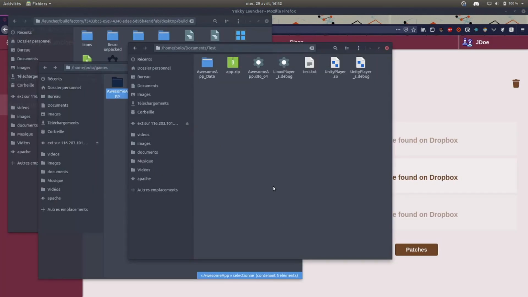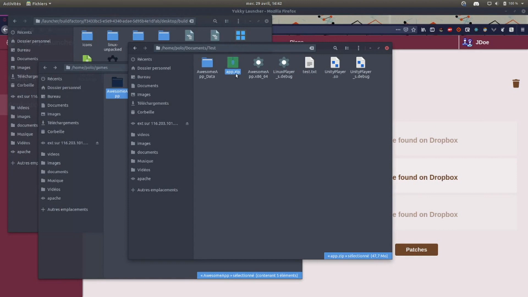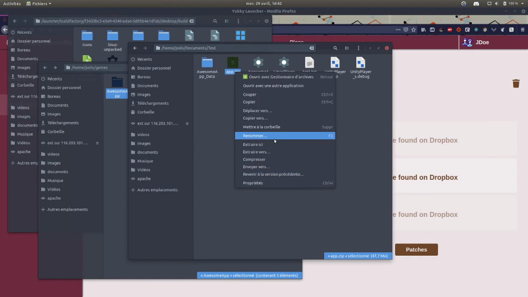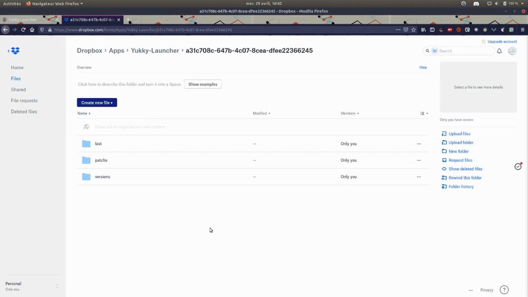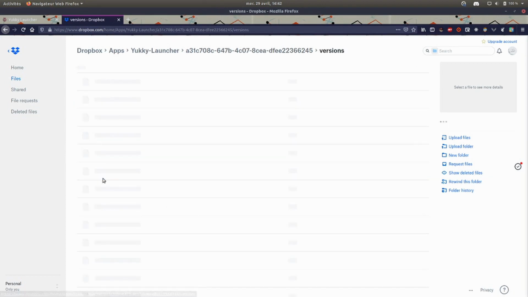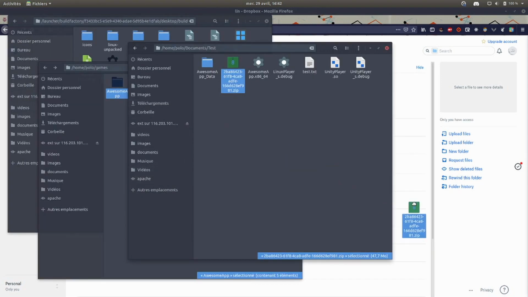So what I did is I have the same app, but I added this test.txt with "this is a test" inside, and I have just zipped it. So I'm going to rename it with my identifier, and I'm going to go to Yukky Launcher on Dropbox, and on versions Linux I will drag and drop my zip here.